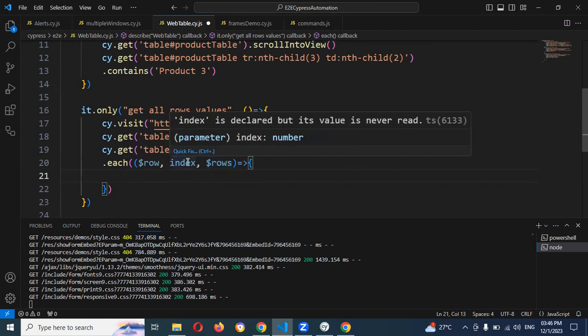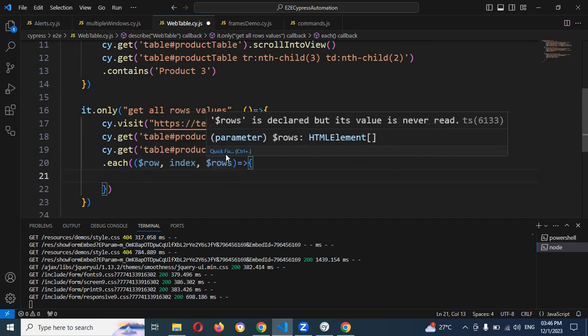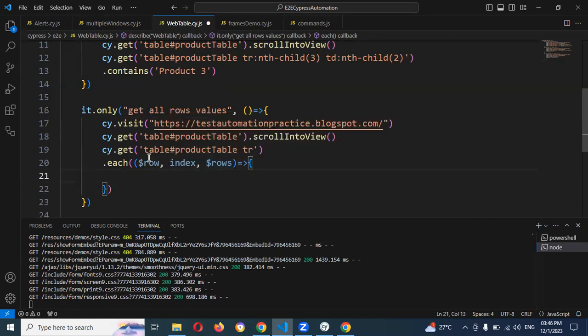Then this is the index: however many rows are presented, that entire index value will be stored here. The row will contain the web element, which is the value given at that row index position, right? If it is given 1, it will take the 1 value and store it, and whenever we want we can use that particular value.